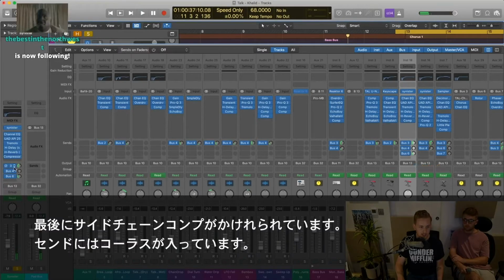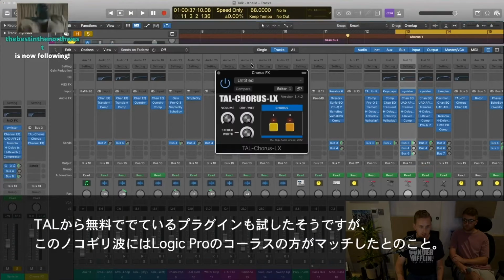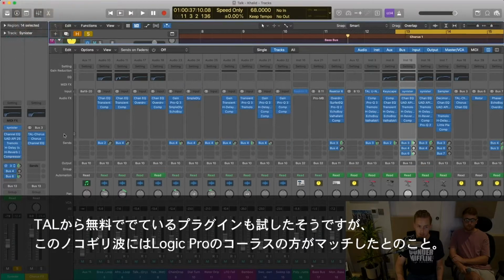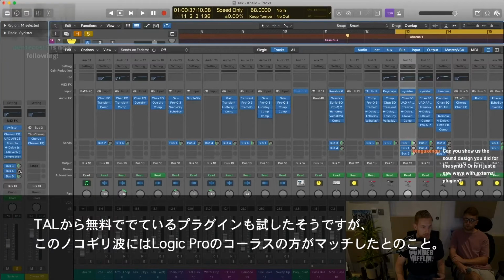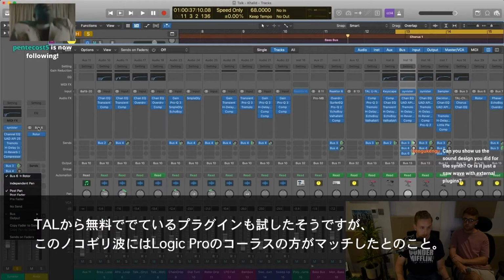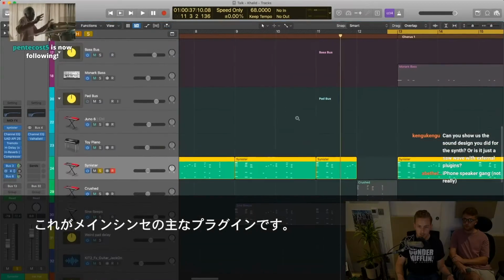And then a bit of sidechain, and it's also going through Logic chorus. I did audition the Juno chorus as well, but I love the Logic chorus, especially on a sawtooth synth like that. And it's going to a bit of roto cab as well. That's it. That's the main synth.